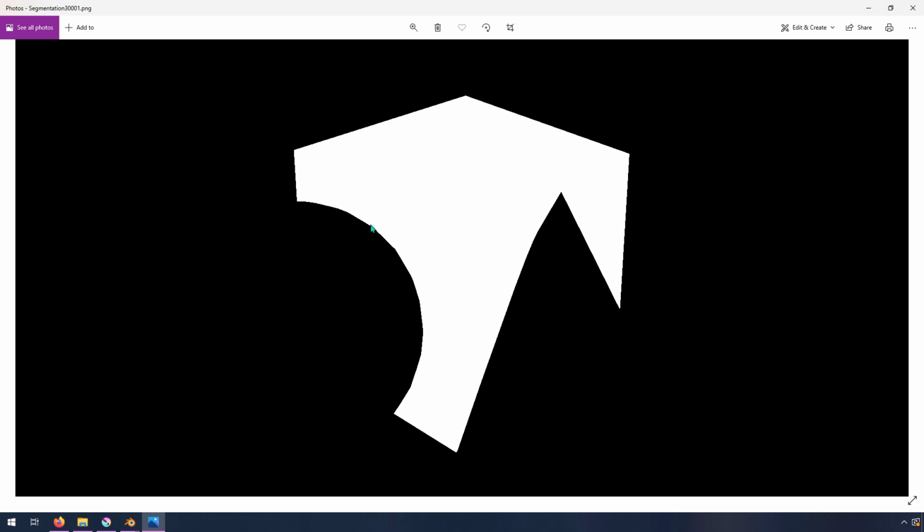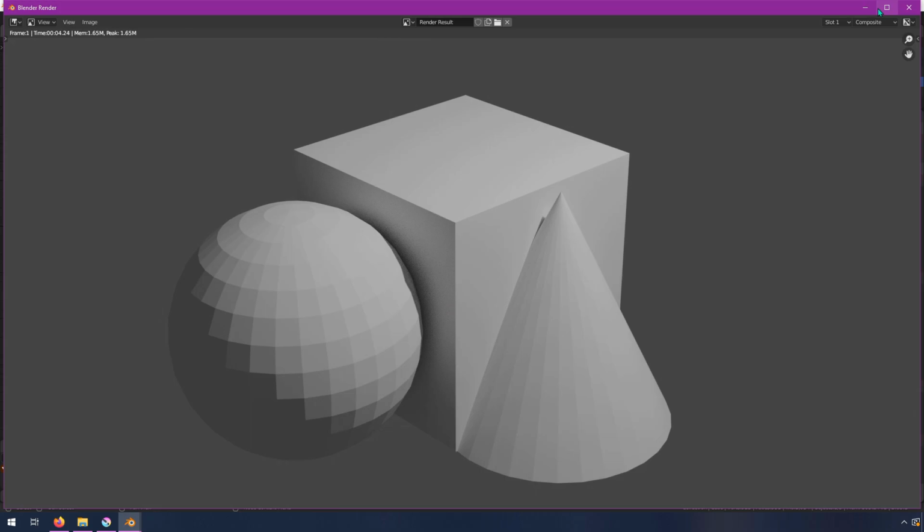We do have some smoothing happening here. I think the Photos app is just trying to be smart and do some anti-aliasing for us. But in reality, the image itself is correct and it is the exact pixels.